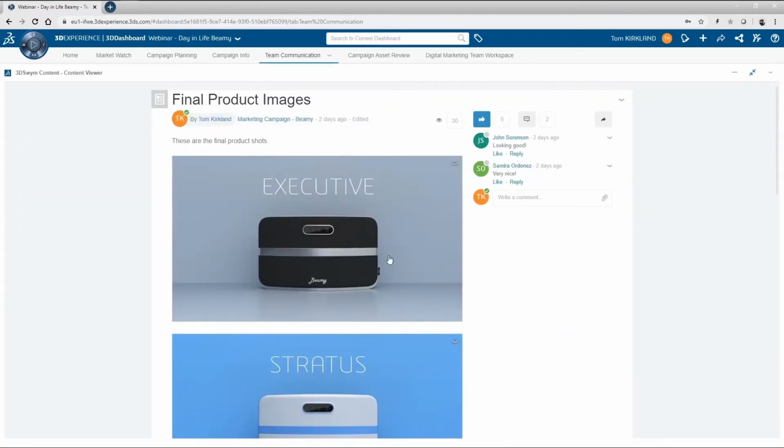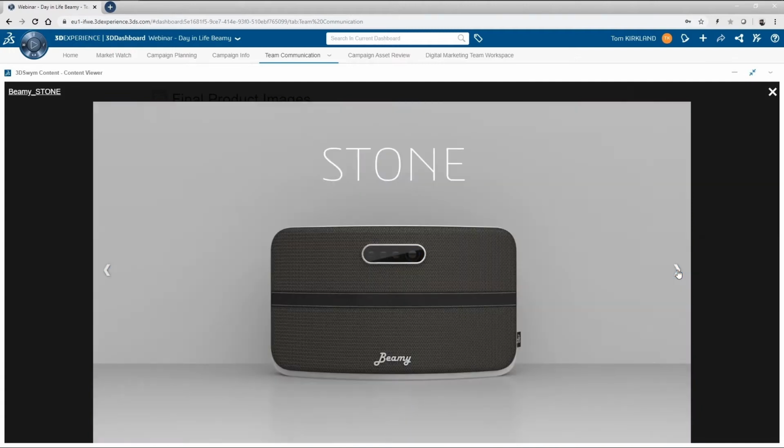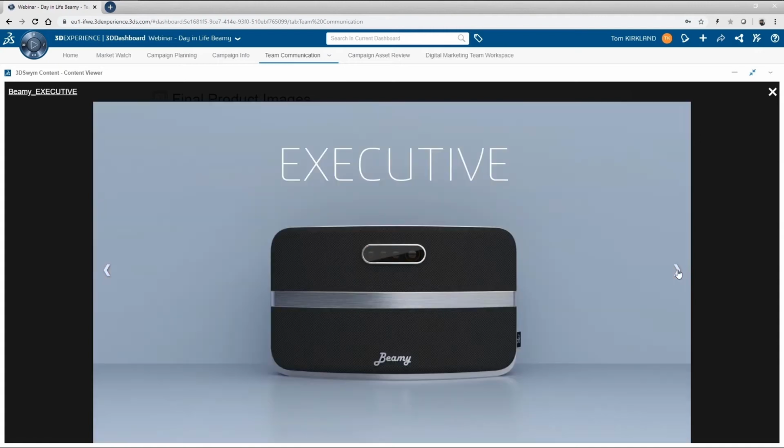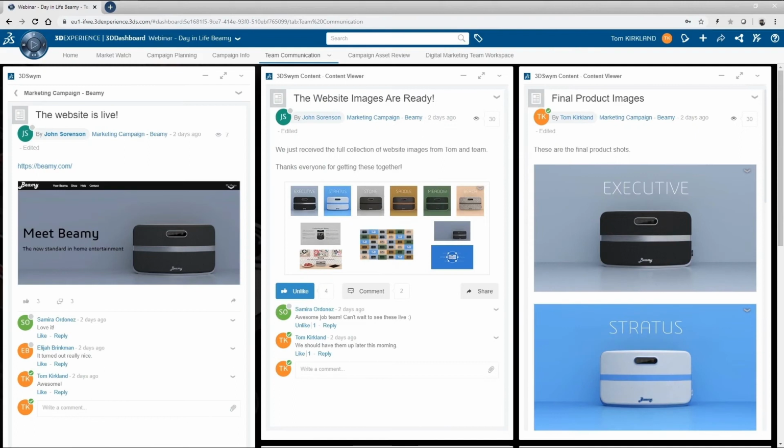Now, going back to Tom, he uses this dashboard for all of his digital image reviews, as well as communicating with the greater marketing team. If you notice here, there's already been a lot of communication inside the community about the website and the recent images he's created. Everything's been approved.